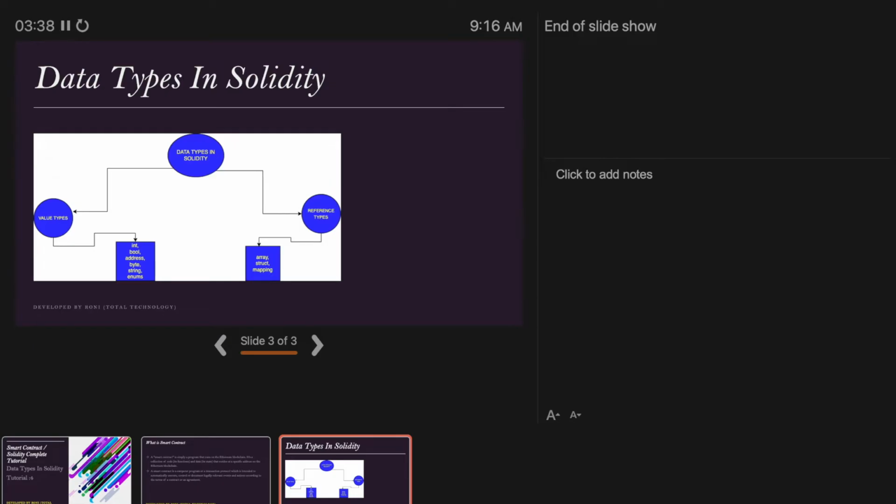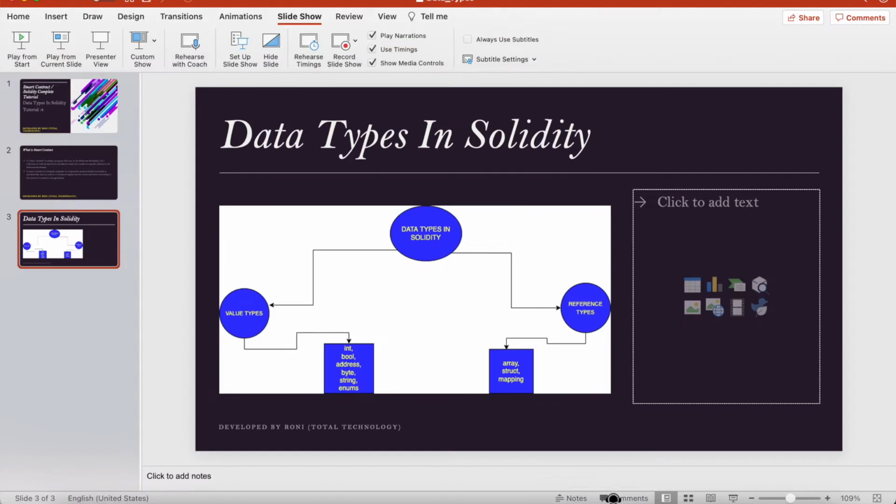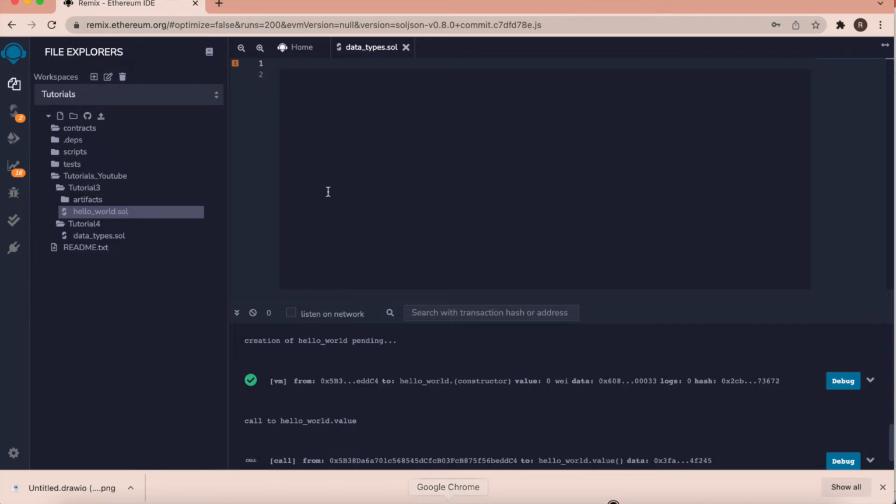Okay, so let me open Ethereum Remix, remix.ethereum.org. We'll see how to use these variables, a little bit of a demonstration of the different variables. First things first, we know we have to put in some sort of license.